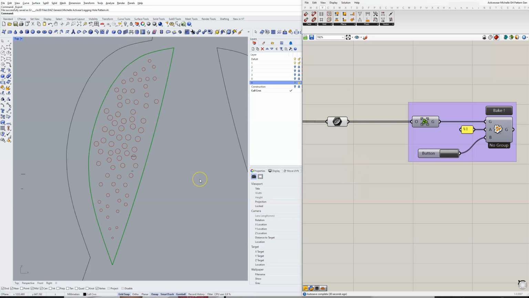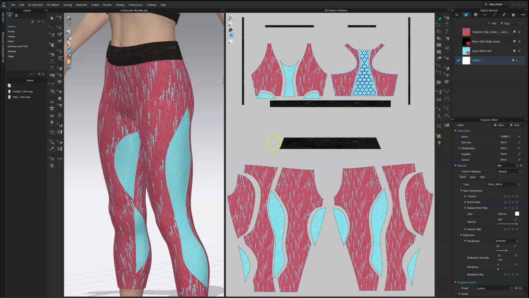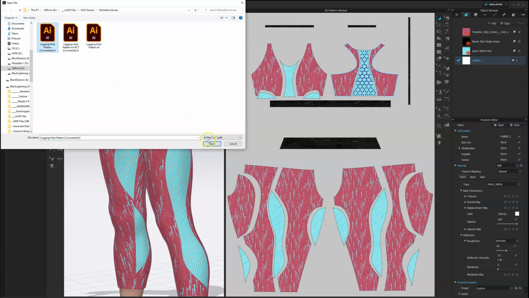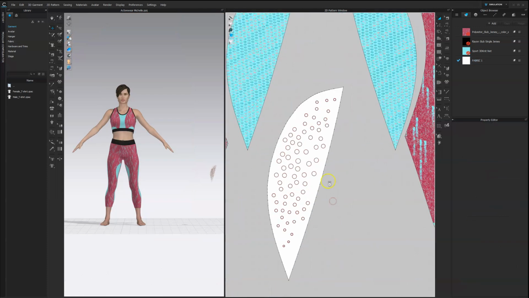Okay, so once we've baked that out, we can save it, and then we can bring it back over into CLO. What we can do in CLO is, I've created a new fabric, and we can bring this drawing in by going File, Import, Add, and then we're going to add this pattern and go OK. All right, so now we've imported our pattern, and we can see we've got our holes and we've got our edge. So what we'll do now is we can replace this part here with this one, and we can cut our holes out.